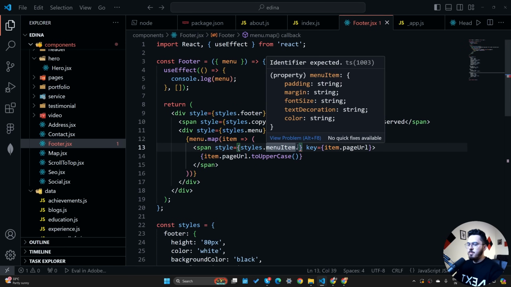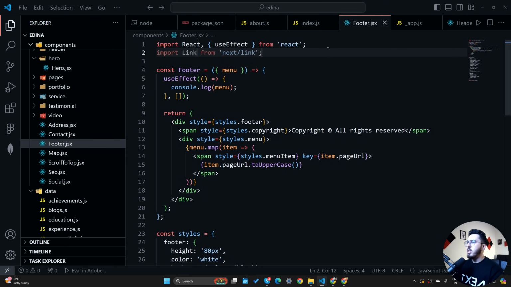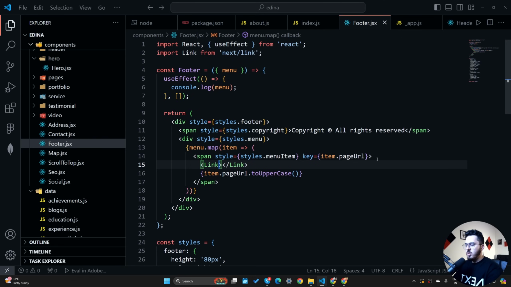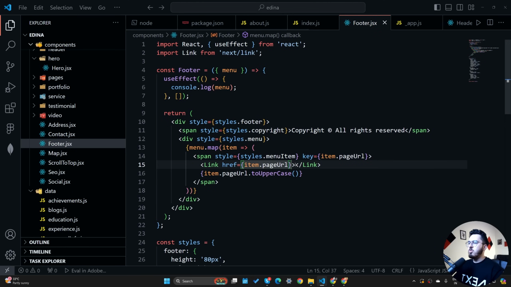And you can always say href is equal to, you can import Link from next/link. So I can say import Link from next/link, and I can add an href is equal to item.pageURL. Okay, and this is how you can show a menu.